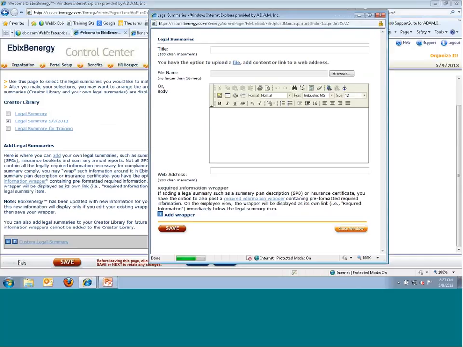It just takes you to a couple of pages here, the first one being the title. So let's just say, let's call this Test Legal Summary. Then you have 3 choices, those same 3 choices that we've seen before, where you can add a document, freeform the text for the legal summary, or add a website URL to a website.